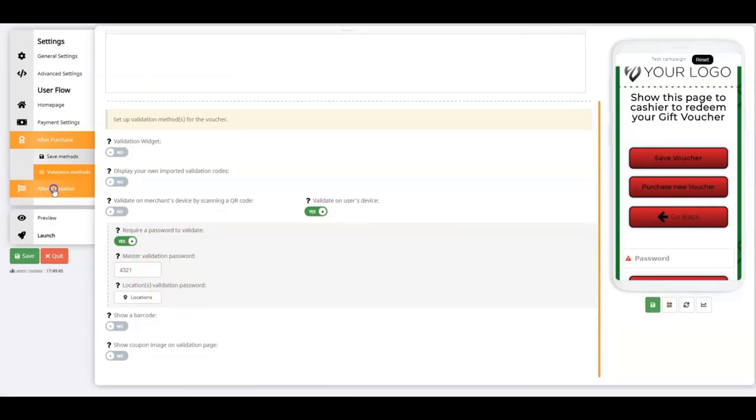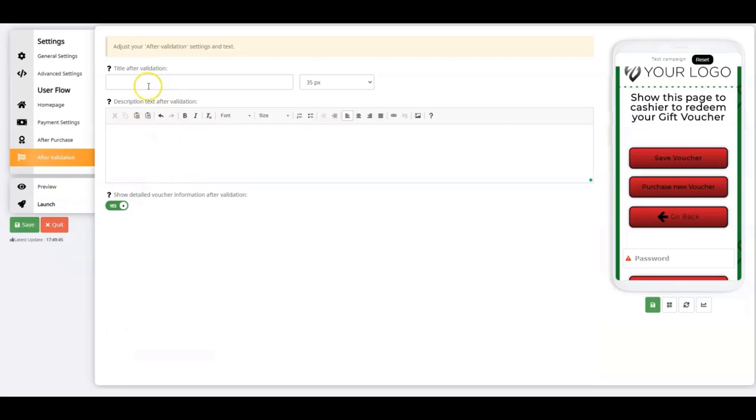Now let's move on to after validation. If the voucher is successfully validated, users reach the after validation page. It's the confirmation page that the voucher is validated and the user has received their product. Set up a title and enter the description text after validation.